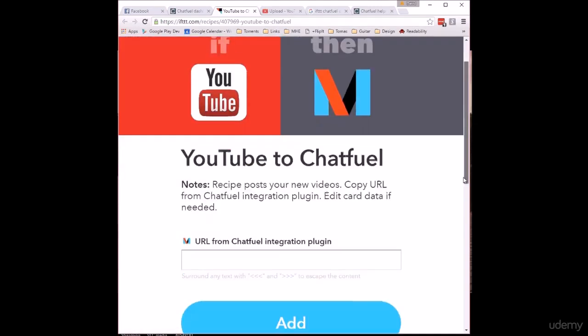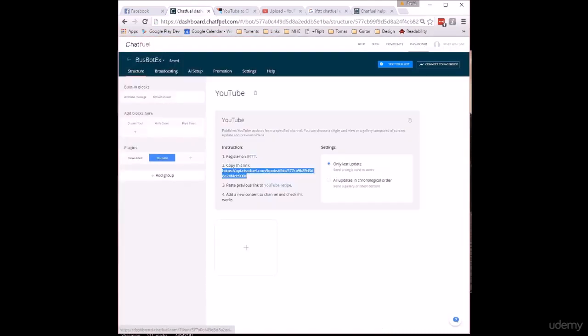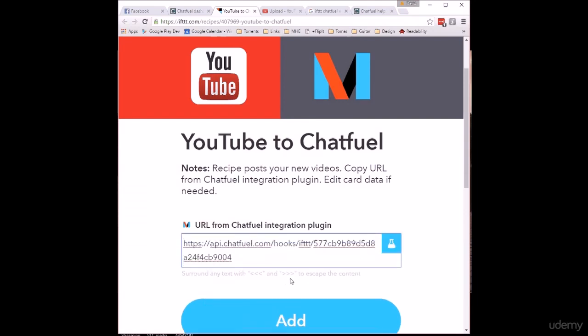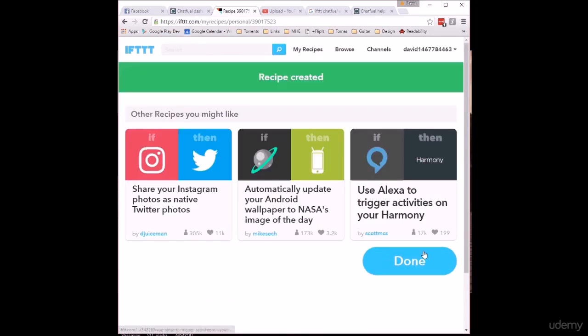Okay, now there's one thing I have to explain here. You might not see this box. If you don't see this box, then you have to click up here, this maker icon, and activate maker. So the first thing you must do is activate maker. So if you don't see this box, go and activate maker, and then go back to Chatfuel, click this link, and then you will see this input box. So what we want to do then is paste that into there, and we want to pick add. Okay, then we're all done with that.